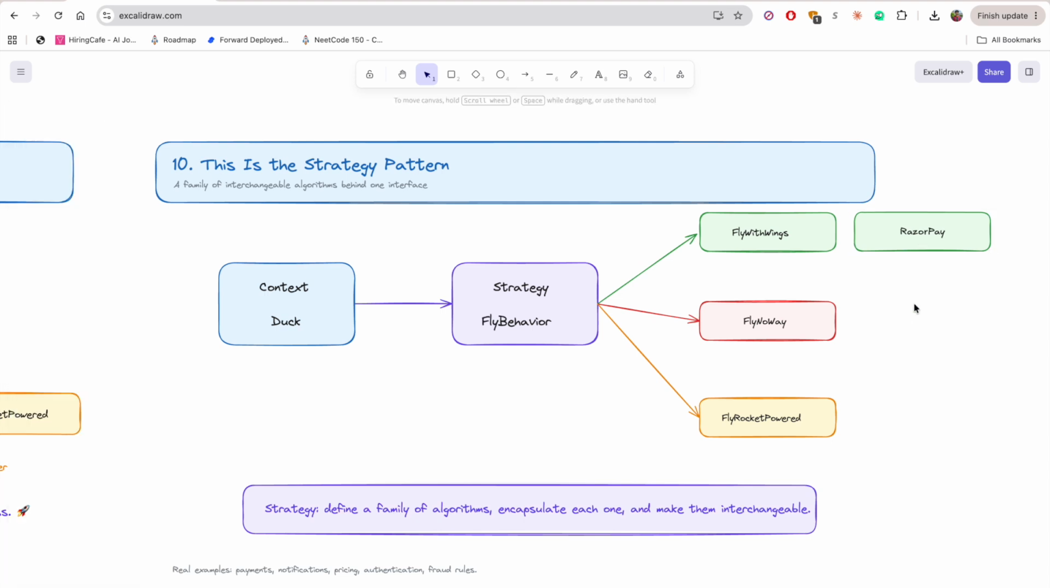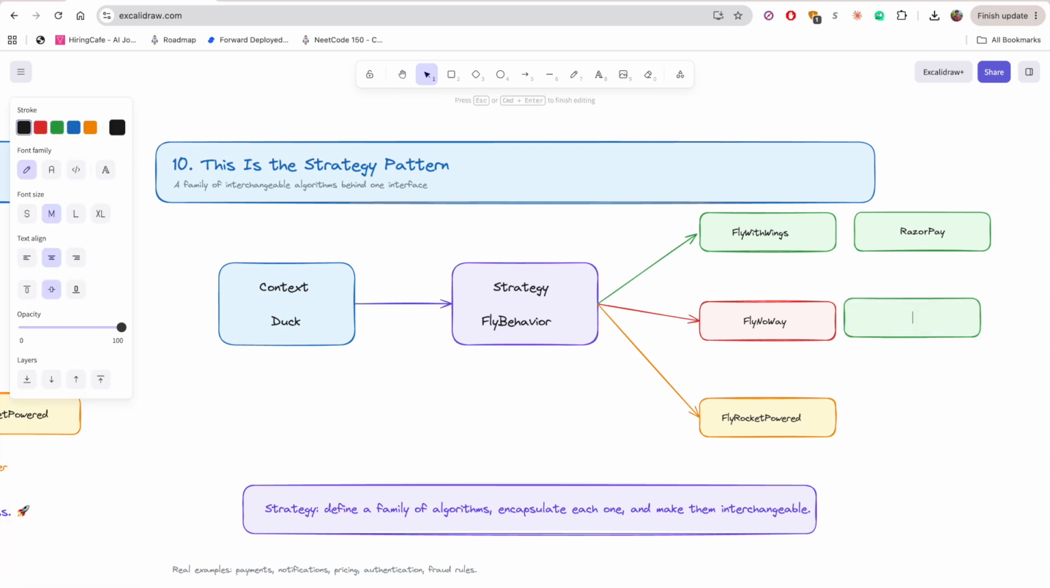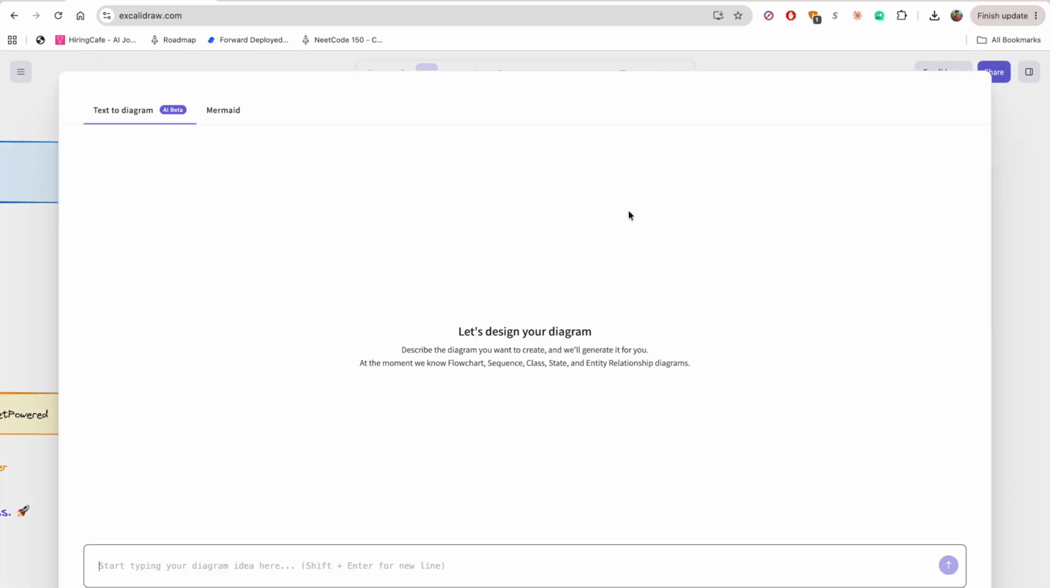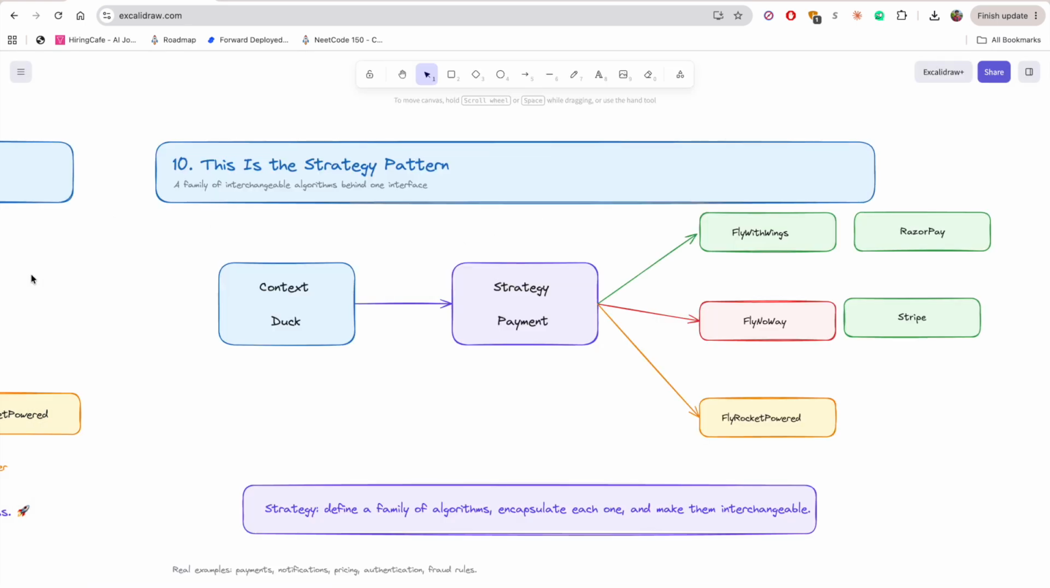So the simple key takeaway is: if behavior keeps changing, don't keep adding subclasses. Don't keep overriding methods with empty implementations. And don't let one giant if-else grow forever. Put each behavior in its own class. Give them a common interface. And let your main object use the behavior it needs. This is called the strategy pattern. And honestly, once you start noticing it, you will see it everywhere: payments, notifications, pricing rules, fraud checks, authentication, shipping logic, and everywhere.